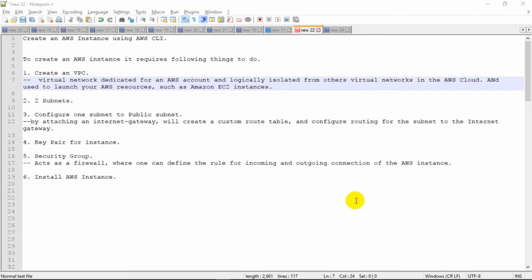Second thing is we'll need to configure two subnets. Third step is to configure one of the subnets which we will create. We're going to make it a public subnet so that it can listen to public incoming connections. And fourth step is the key pair which our AWS instance will need. Fifth step is security groups.